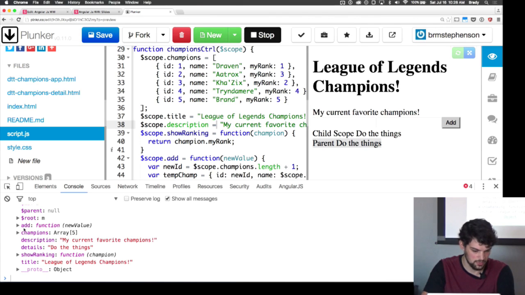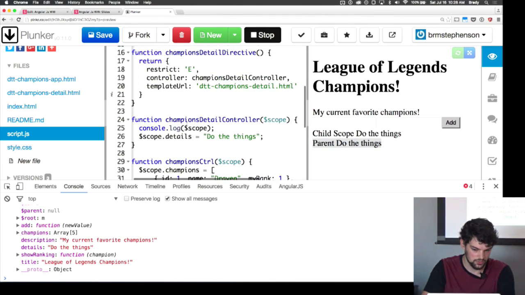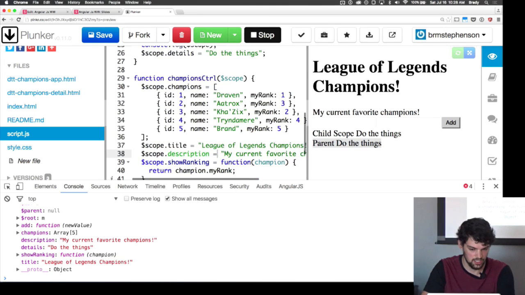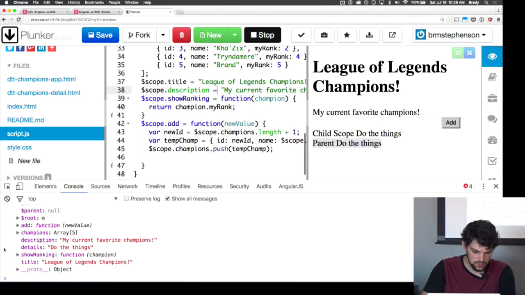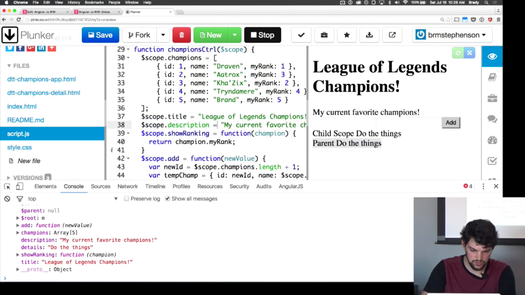That's what I'm demonstrating here. I'm console logging inside of the child scope, and I'm seeing everything that's inside of the parent scope. So you see we have the add function that we added last session, and then we have the whole champions array of champions. Then we also have the show ranking function that I made and the rest of the things we created last session.